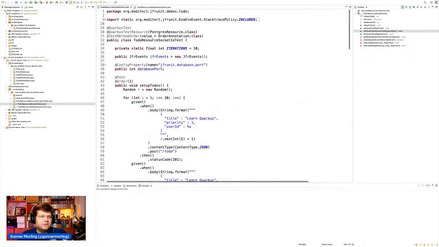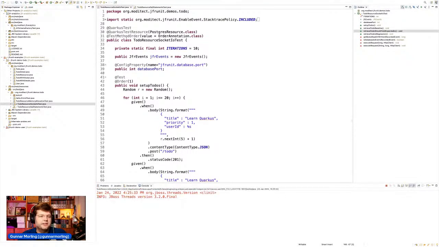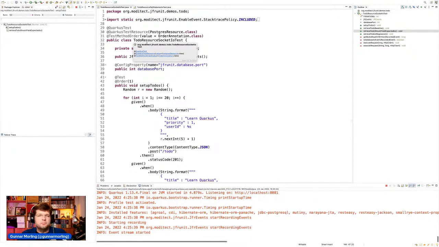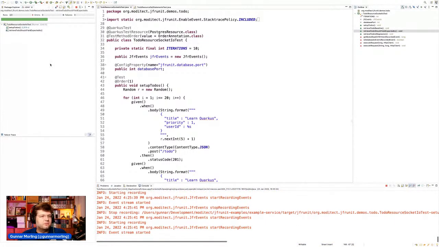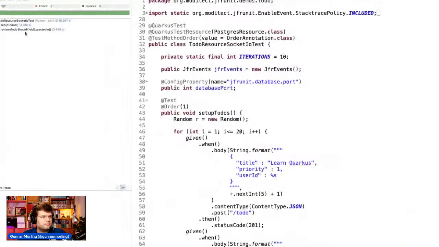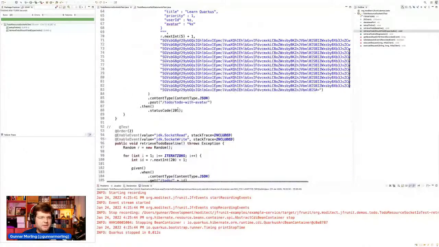So let me run this. I'm going to run the to-do resource socket I/O test. This is using the Quarkus testing framework. Using Testcontainers, this quickly spins up a Postgres database to persist those to-dos, and then it runs those requests. Now, I want to show you the happy path first of all. So this one is green. All right, that's pretty cool. So that works.